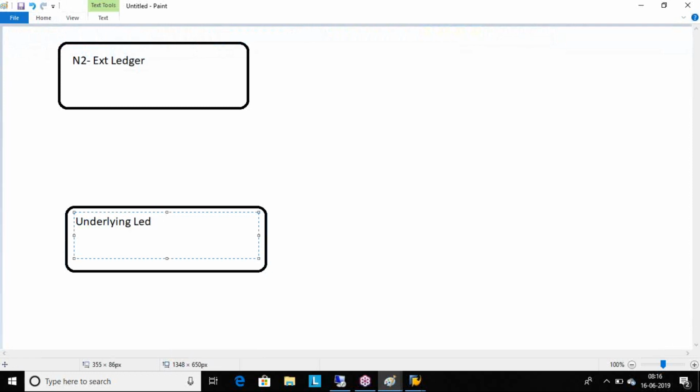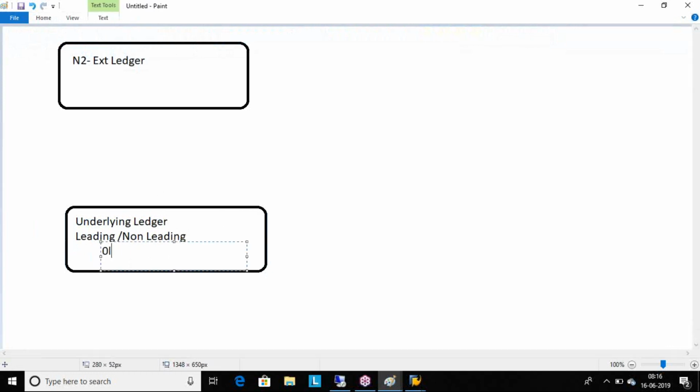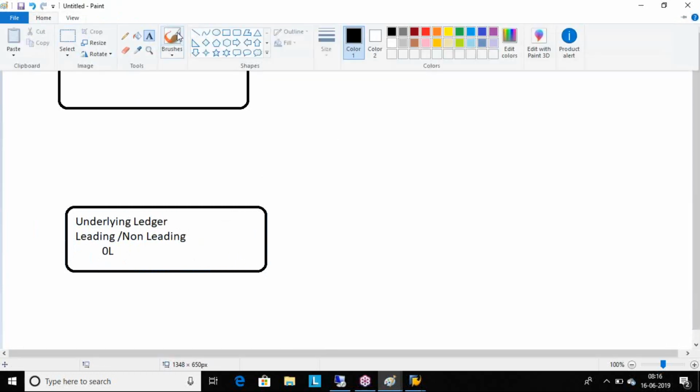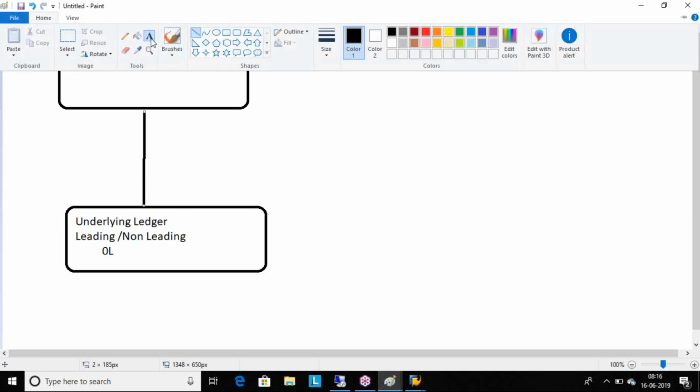So we need to take one underlying ledger. This underlying ledger can be anything. It can be a leading ledger, or it can be a non-leading ledger, or simply I can say this should be a standard ledger. Suppose I take the non-leading ledger 0L as your underlying ledger. So now this particular ledger sits on top of one underlying ledger, or on top of one standard ledger. Whatever accounting principle you have applied there, the same will be applicable here.